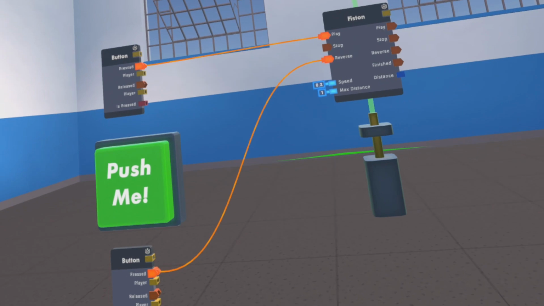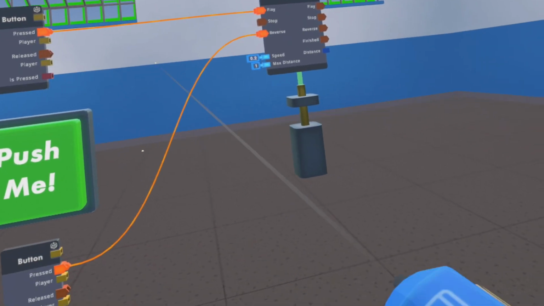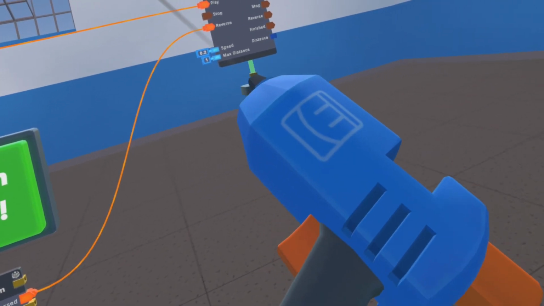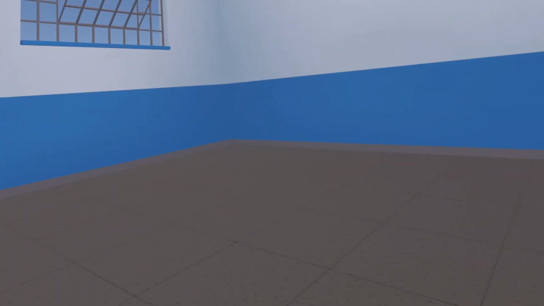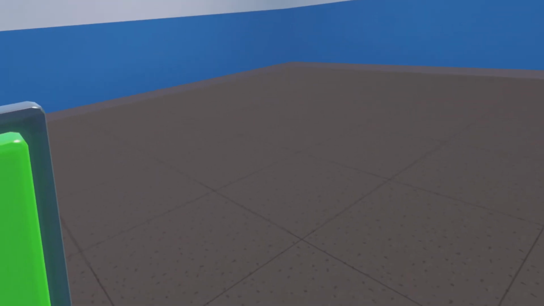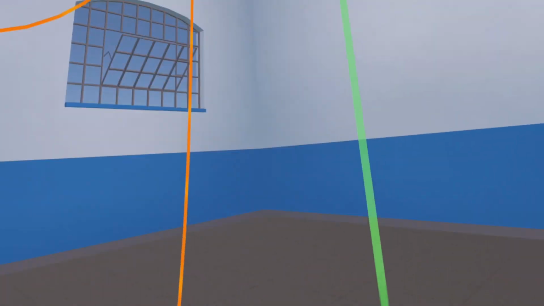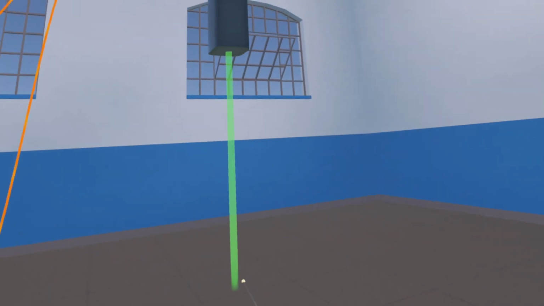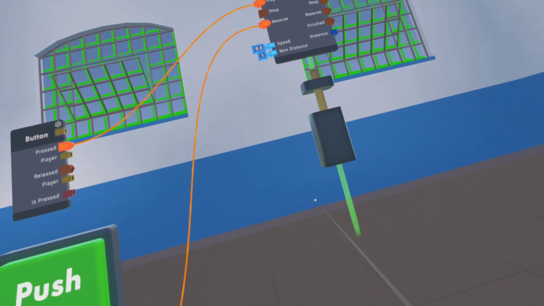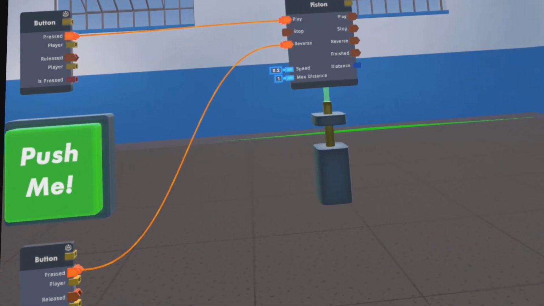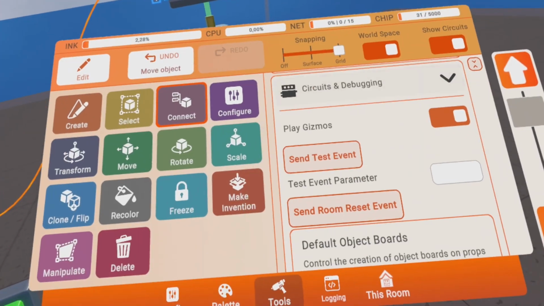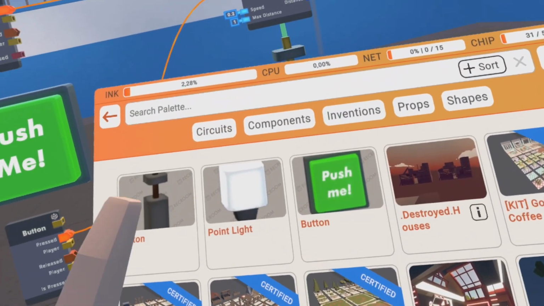So that's the basic functionality of pistons. And now when I throw away my maker pen and I push this button, it does nothing. That's because this is an invisible object. You can see it if you have your maker pen, but it's not really something people will see. So how do you actually use this?